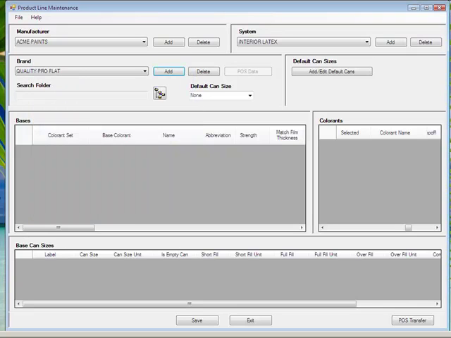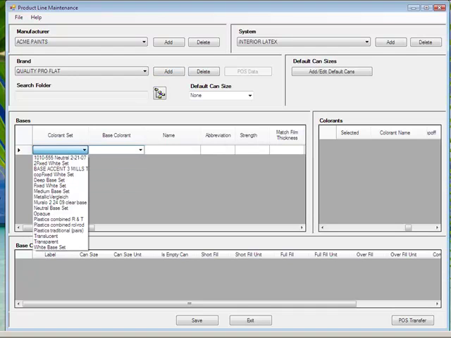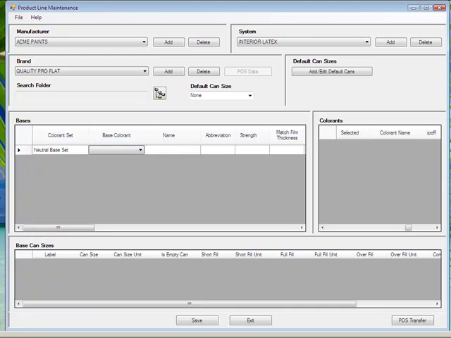To add a base, right-click in the Base Grid area and choose Add Base. An input line opens up to allow you to choose which colorant set the base is to come from. We will choose the neutral set. The base colorant needs to be selected for the set. Since this is a neutral set, we will choose the neutral base.